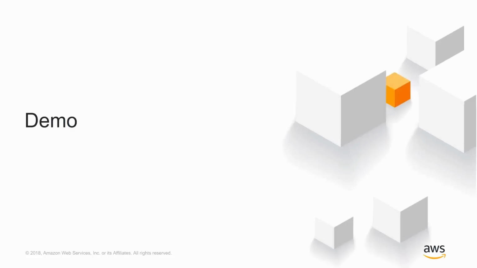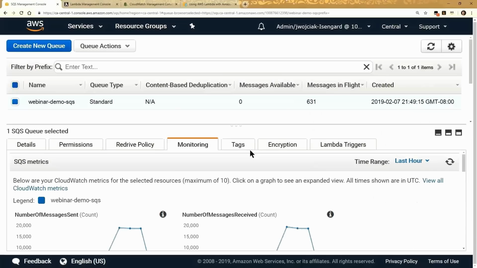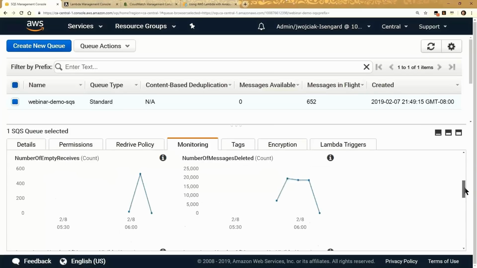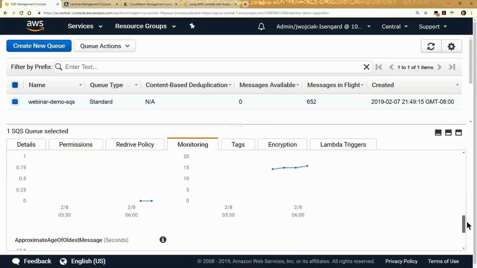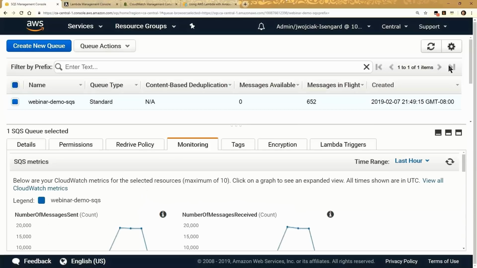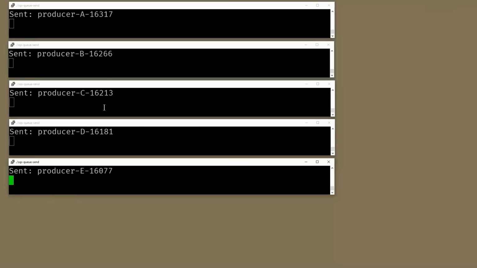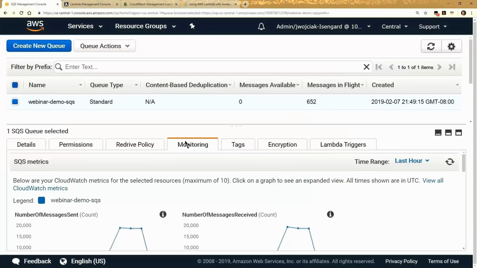So let's see how this behaves in a second demo. We're going back to the same situation we just left, where we've got the 5 producers sending messages. The Lambda is taking 10 seconds to process a batch of messages. It's been running for some time, so you can see the metrics on the queue reported and accumulated. And behind the scenes here, we can see that the 5 applications are still sending messages to SQS. So let's switch to the Lambda console.